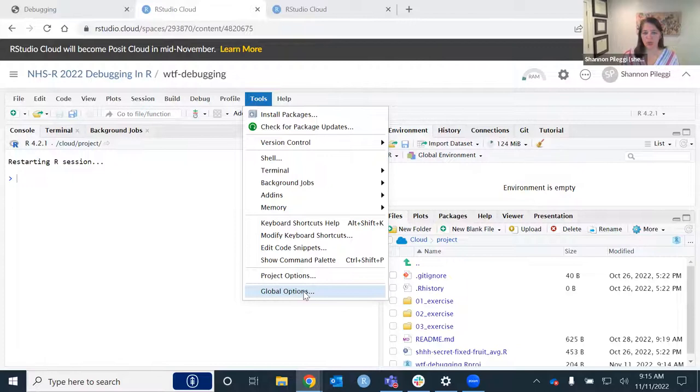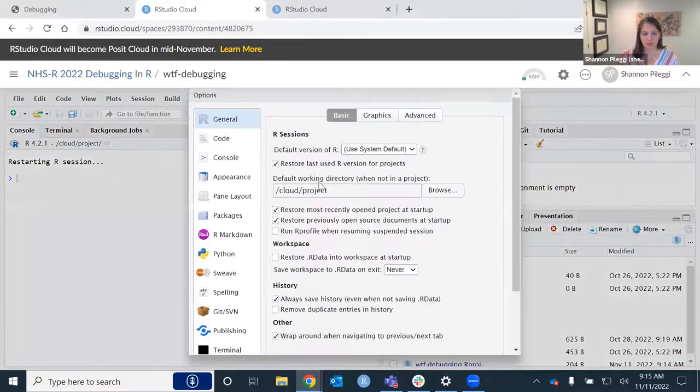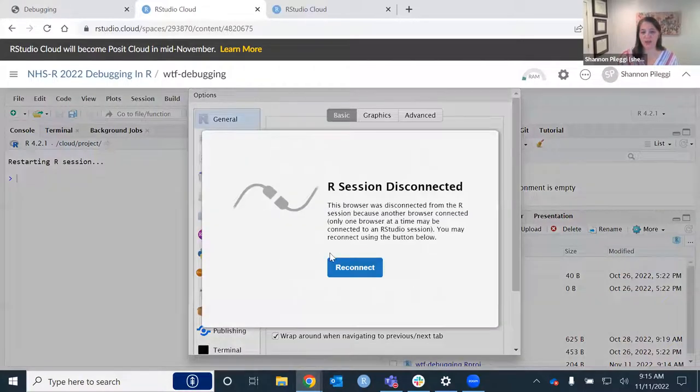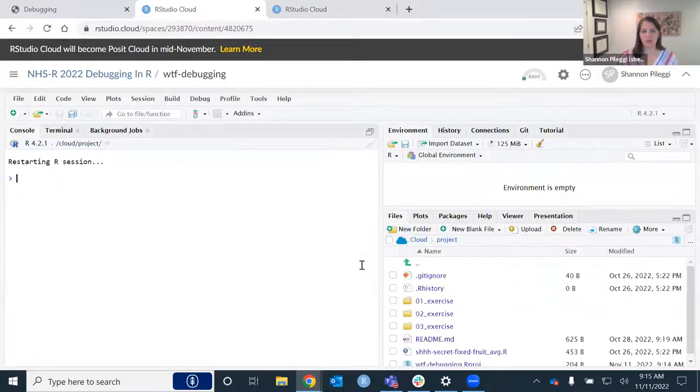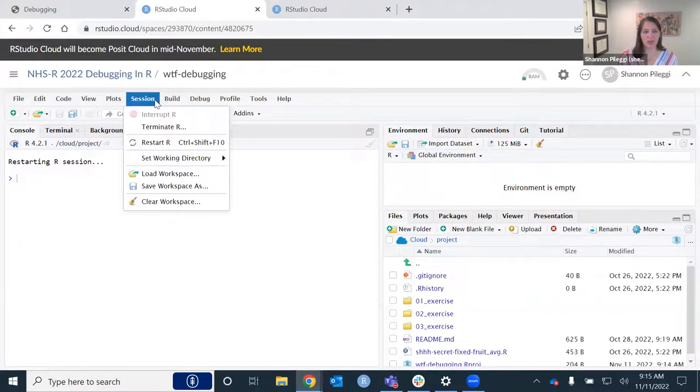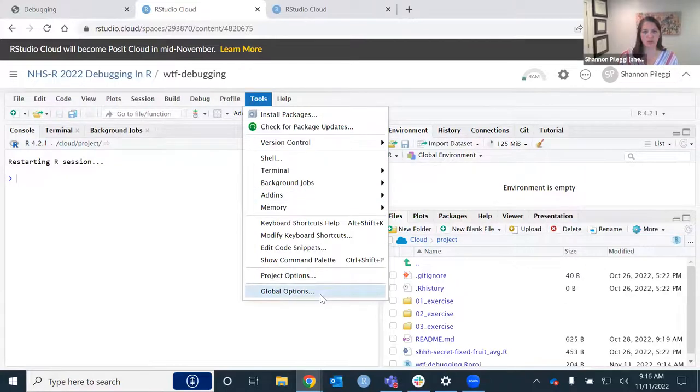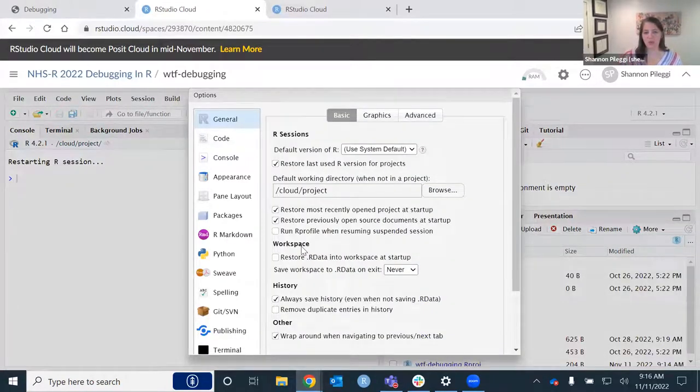So we're going to go to Tools, Global Options, and we're going to make sure these options are set. Tools, Global Options. And then we're going to go right here in the middle where it says Workspace. So you want to make sure that restore .RData into workspace at startup is unchecked and save workspace to .RData on exit is set to never.